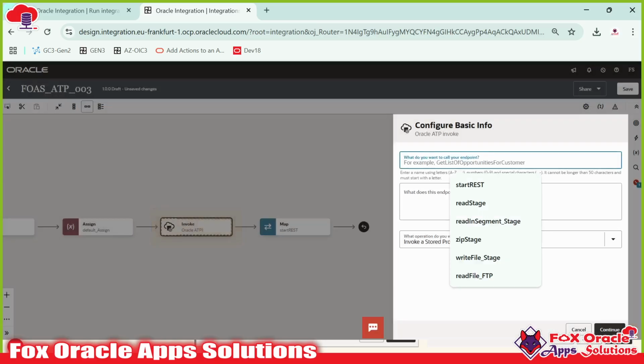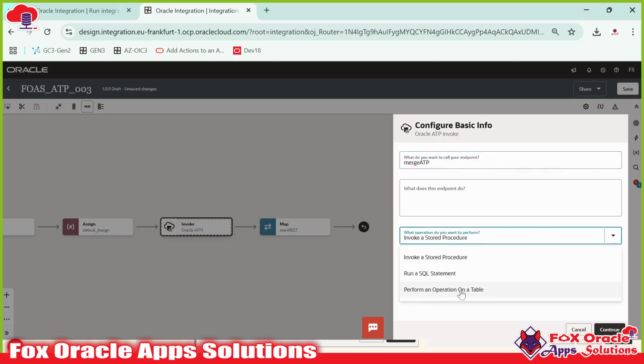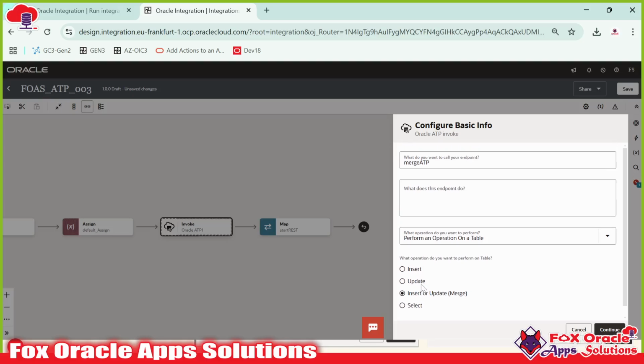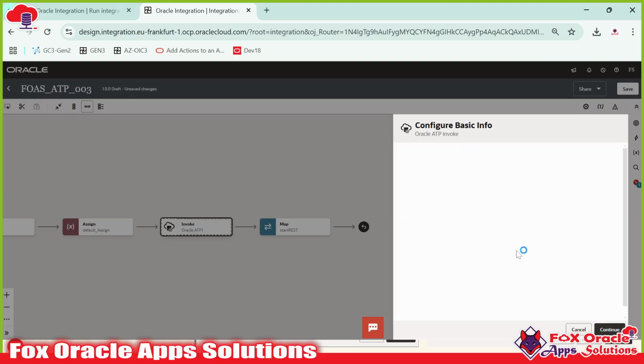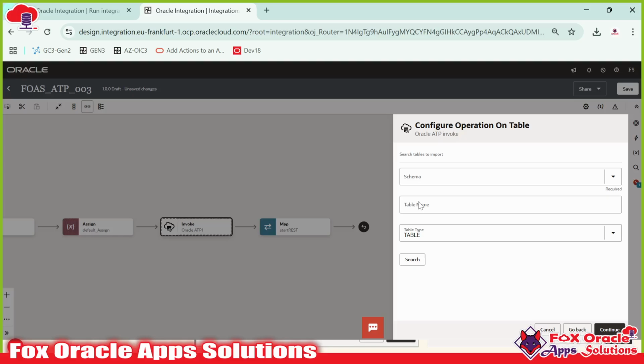As we are going to use the upsert command, and upsert is update and insert, or you can just say the merge operation, I will use merge, merge ATP. Here we have to select the operation as perform operations on a table, and select insert or update, that is merge. Continue. Again the same process: select the schema, select the table, import the table, and provide the mapping. The schema is our ATP. The table name I will search using the format. This is the table, so just search here.